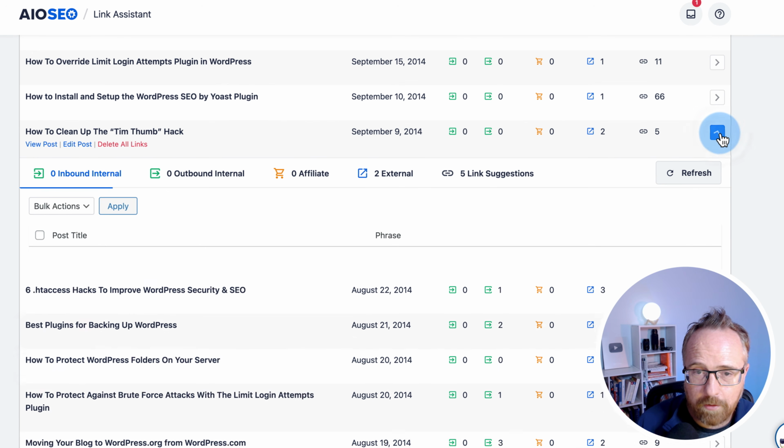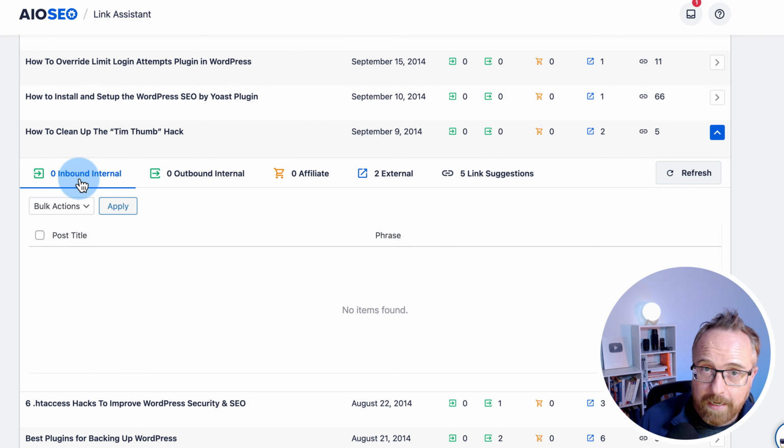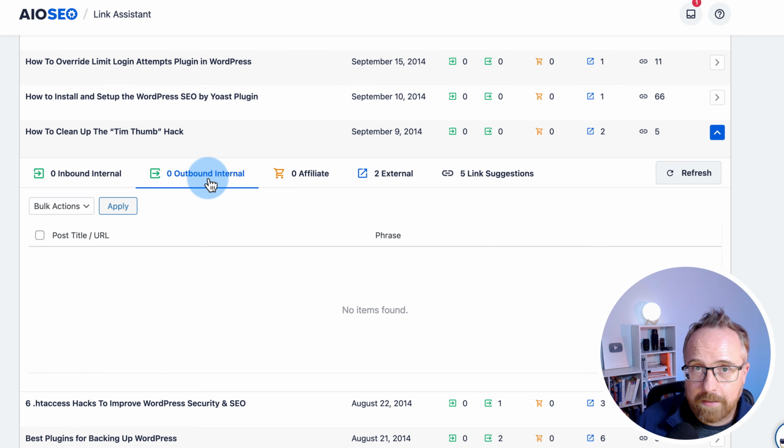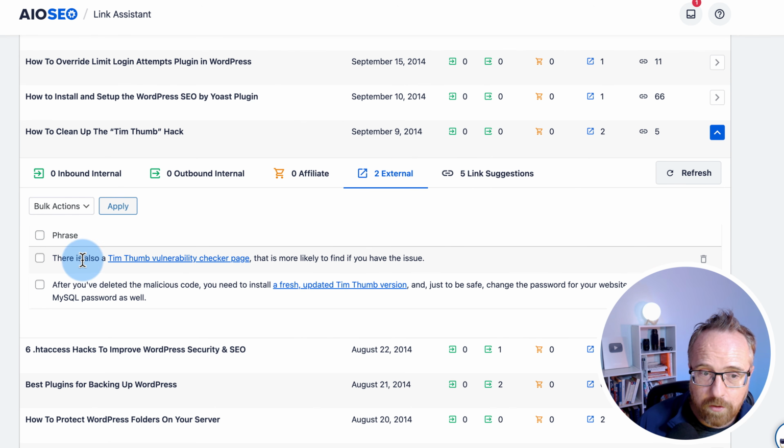Click on this arrow right here, and it shows more detailed stats, or at least explains the stats. It shows here as just icons. There's no inbound internal links, meaning there's no links from other pages on our site to this page, which is the definition of an orphaned page. There's 0 outbound internal links, meaning this page has no links to other pages. There's no affiliate links. There's 2 external links. Here it shows where they go to, which are resources to help anyone trying to clean up this specific type of hack. And there's 5 link suggestions.